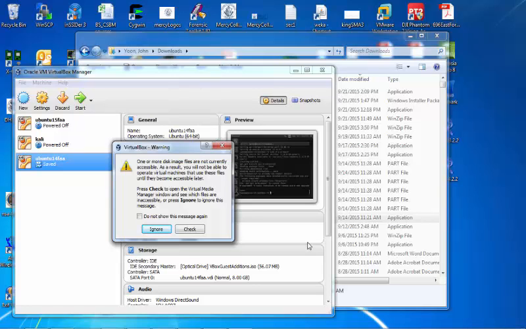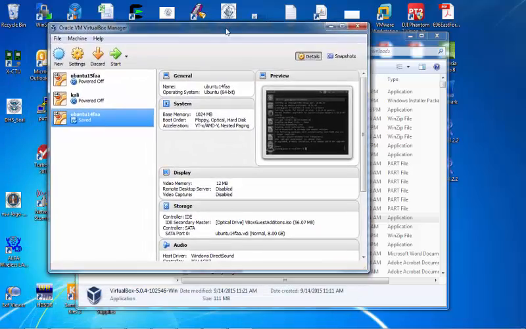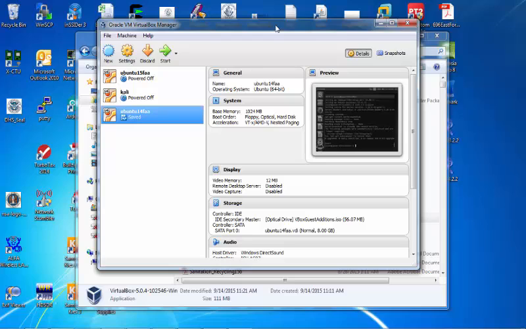VirtualBox warning. One or more disk image files are not currently accessible. As a result, you will not be able to operate a virtual machine that uses these files. Press check to open the virtual media manager window. I'll ignore it to save time. Okay, this is my VirtualBox right now.